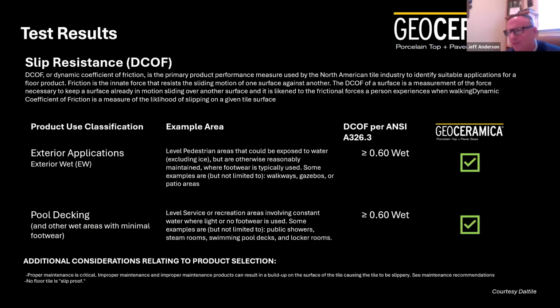You know, slip resistance, Austin talked a little bit about this. It's actually ASTM C1028, which is the slipperiness of a surface, or that is to say, the walking ability of a surface. And according to that standard, it's anything greater than 0.42, which is the coefficient they give to it. Anything greater than 0.42 means it's a walkable surface without the possibility of slipping. And Geoceramica meets this criteria for exterior applications and pool decks.